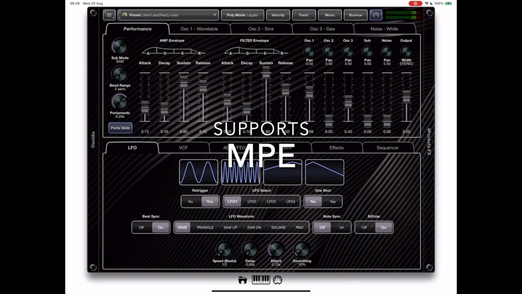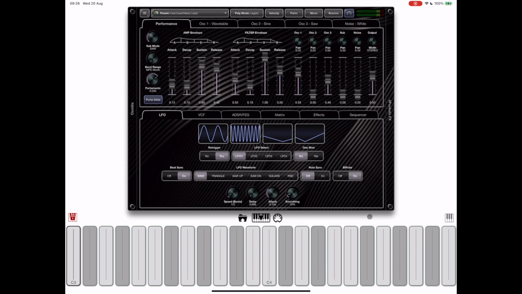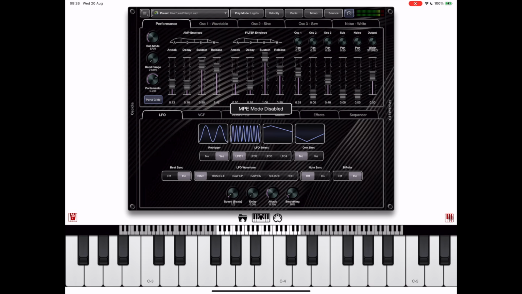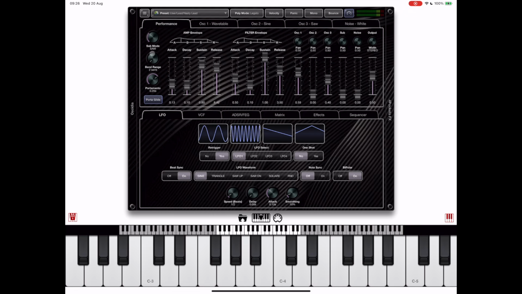Now, Oscidia does support MPE mode, and you can use that in a number of different ways. If you're in standalone mode, there's a keyboard toggle button on the right side of the keyboard which toggles between MPE and standard mode. Now, this is really handy for creating and testing MPE supported patches. Now, you know you're in MPE mode because if we look at the pitch bend knob, you'll see that it says MPE on the pitch bend. In other words, we're using pitch bend per note.